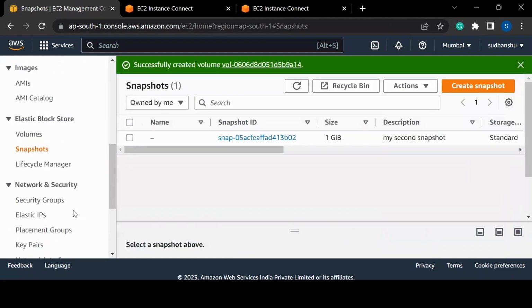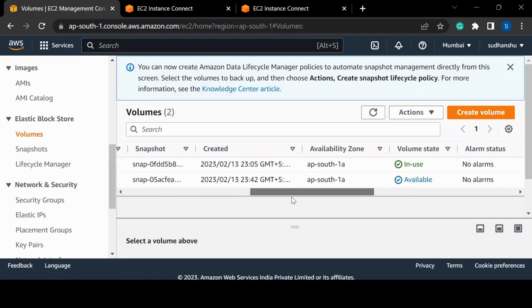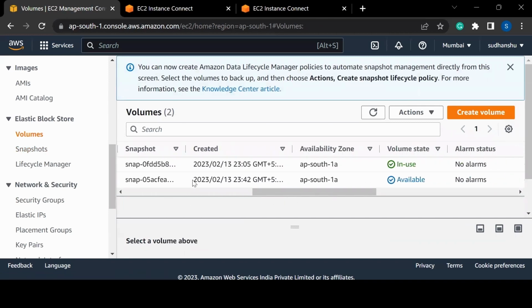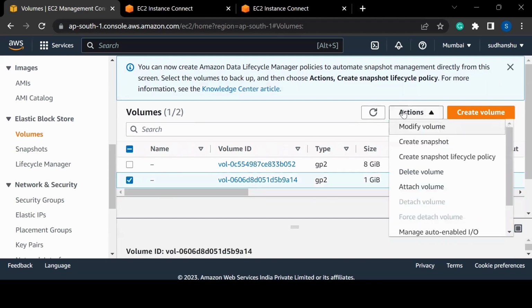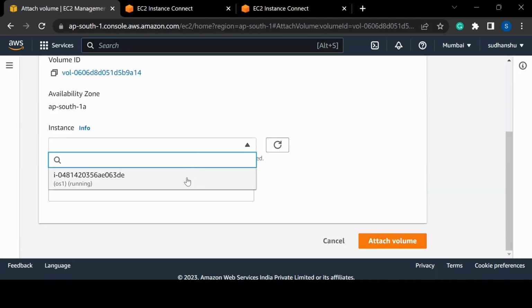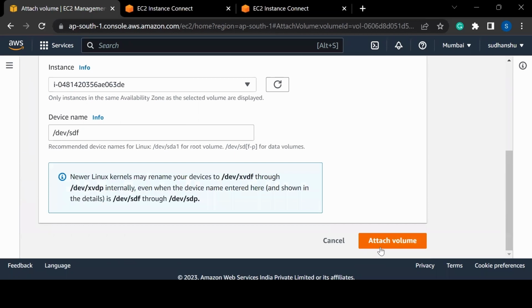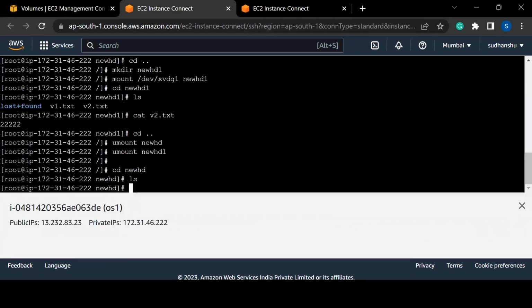After this, I will go to volumes, and then I will see one volume of 1 GB size has been created. After this, I can click here and I can attach this volume to my EC2 instance. So I can go to attach volume, and then I can select my EC2 instance, and that's it. I have attached this volume to my EC2 instance. Now I can come back to my EC2 instance.